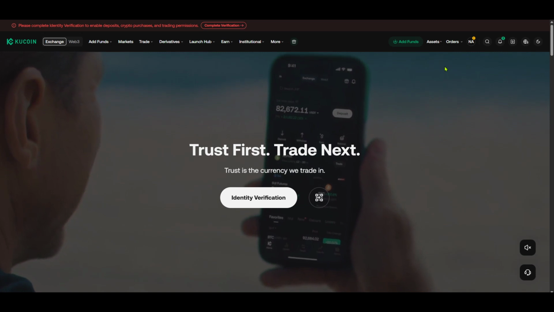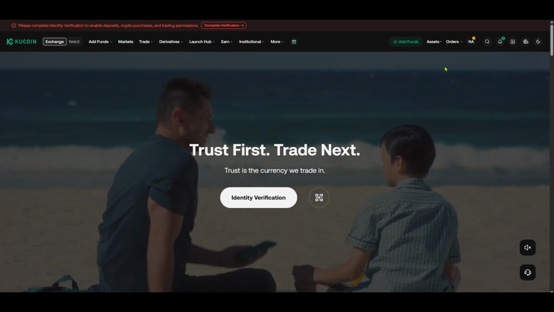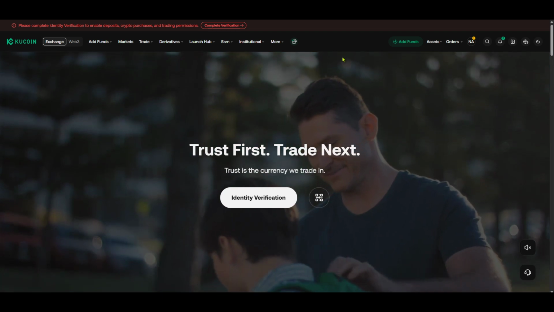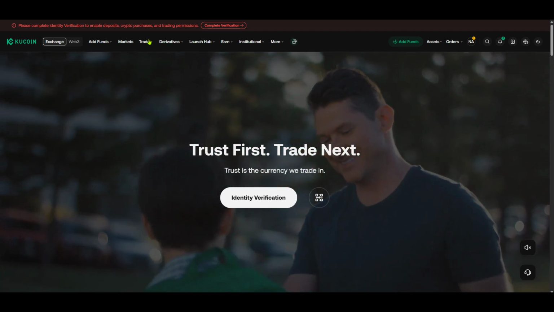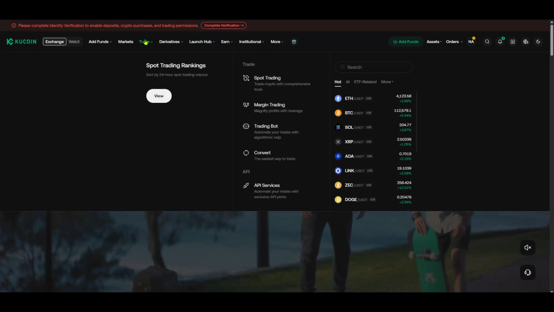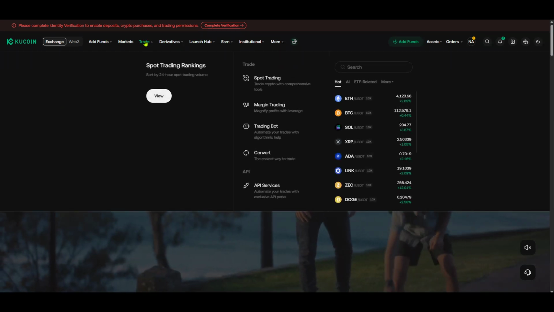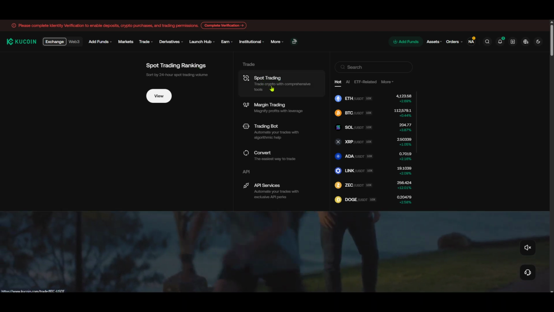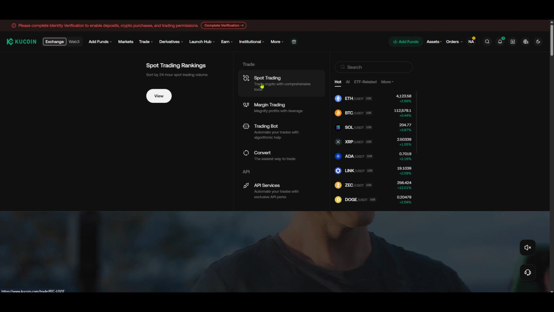Look for the Trade button on this page. Clicking on it will reveal a drop-down menu with various trading options. For the purpose of this guide, we will focus on spot trading. Spot trading is straightforward and ideal for beginners, as it involves buying and selling cryptocurrencies at current market prices without dealing with complex futures contracts.